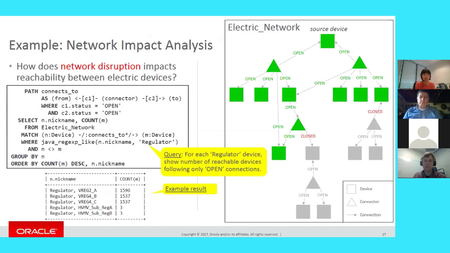To express this kind of more complicated path, because now we want to repeat these two hops zero or more times, that's why we have this Kleene star. The Kleene star says zero or more times. But what exactly do we want to follow zero or more times? This is expressed in the path expression at the top of the query. So we see PATH connects_to.